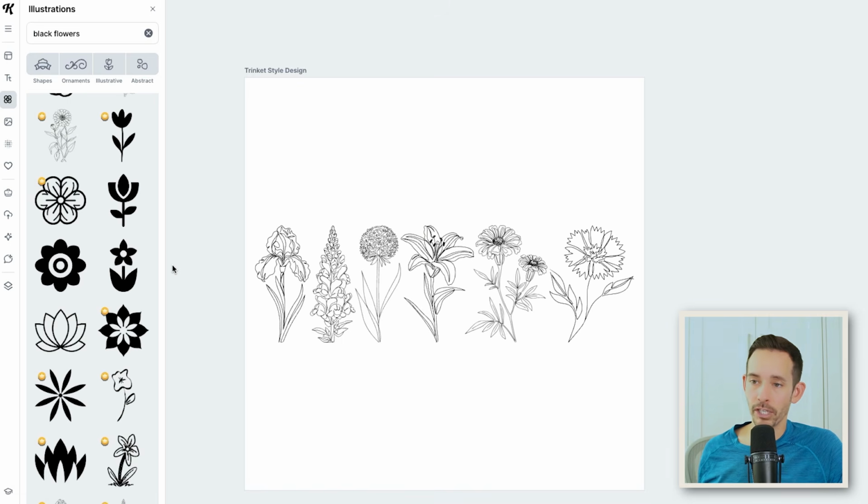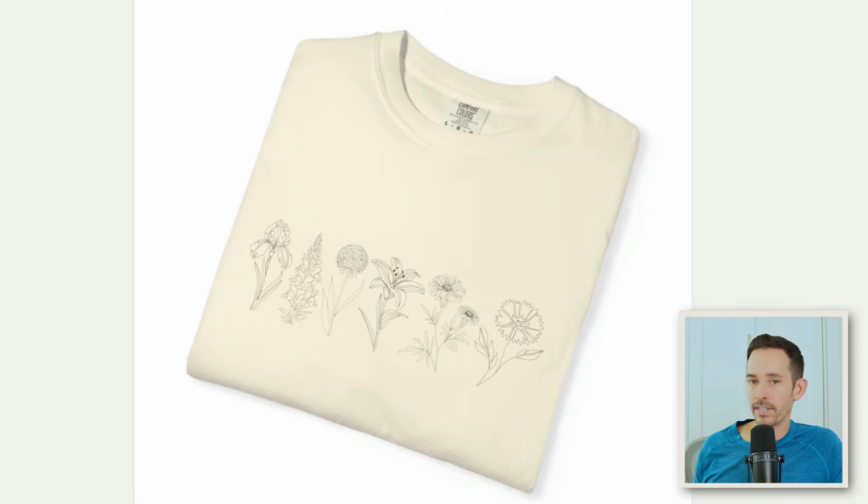I just selected a bunch of flower illustrations that I found here on the left and combined them together to create a design. Back in Printify, I put the design on a Comfort Colors tee so you can see how it looks. I feel like this trend could work for pretty much any niche and it's very simple to create for.